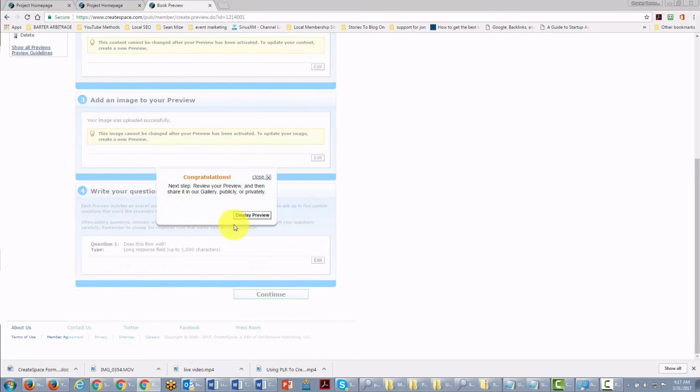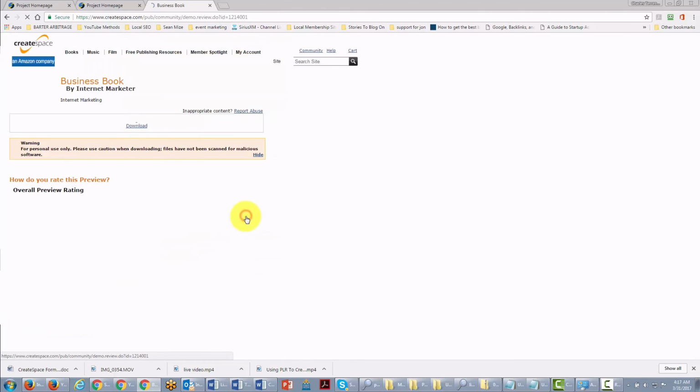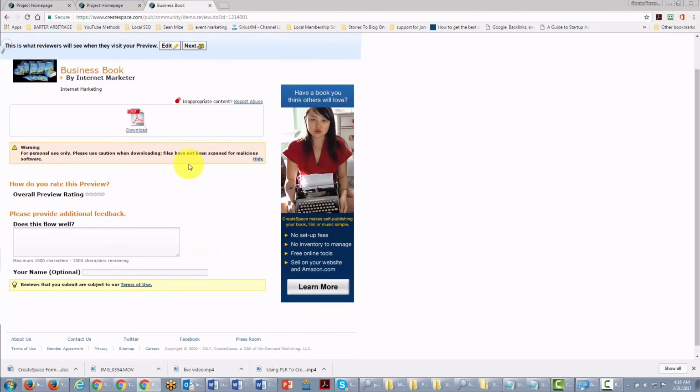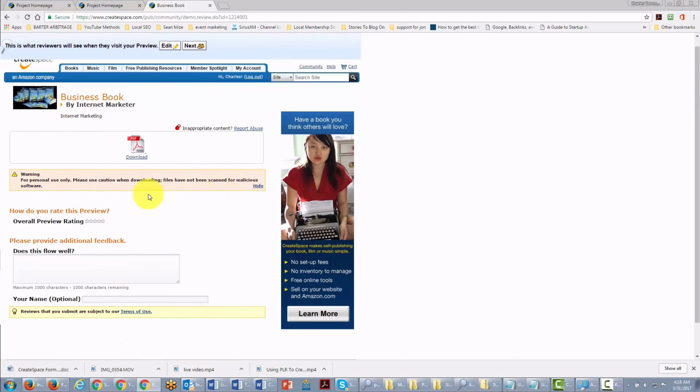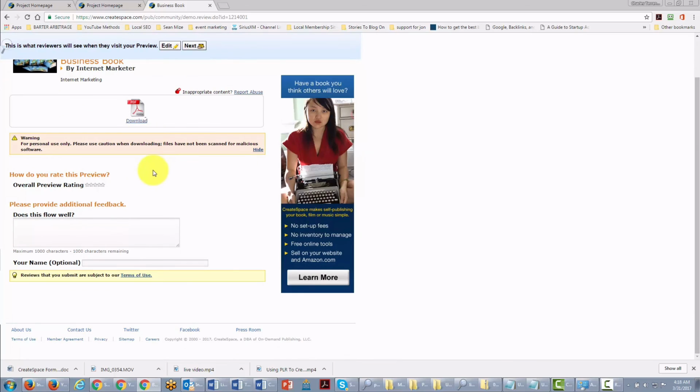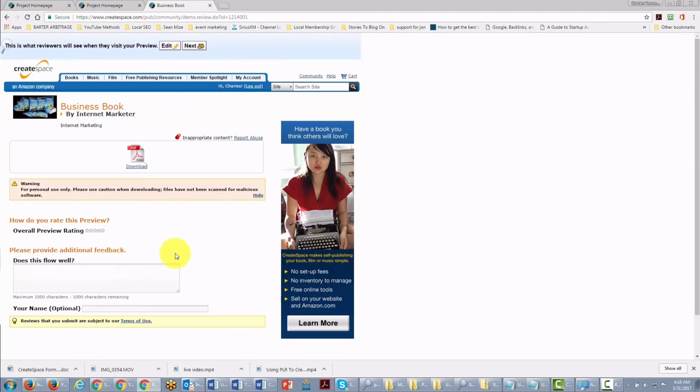And then we can go and display our preview, so we will know what it's going to look like to other people. And this is actually what reviewers are going to see when they see our review. They're going to be able to review our work and download it. And then we can write in our name if we want to, or we can leave it out.